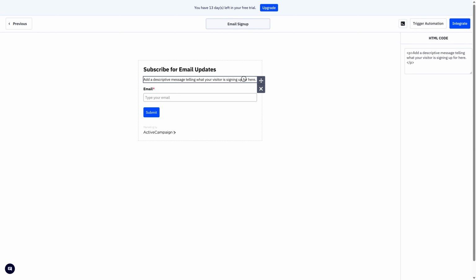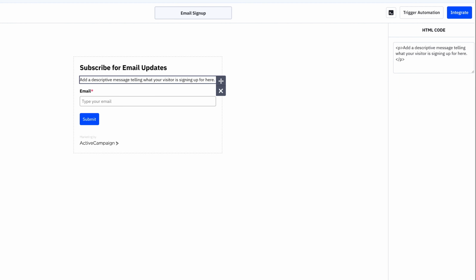To add this, let's click on the text box. Let's look over to the right. See where it says HTML code? Don't worry about it. All we need to do is delete the text and add our custom message. There. Be careful when editing the text, as it saves automatically.